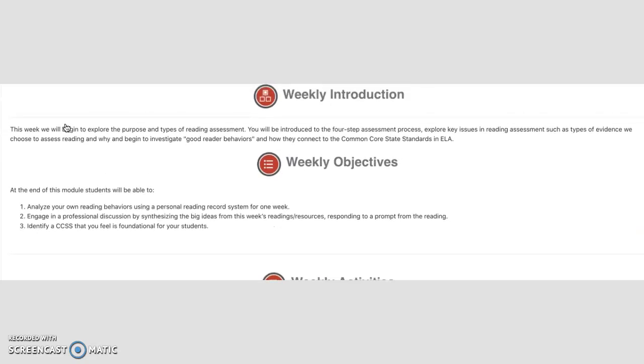The overview will have just a real brief overview of what the big ideas are for this week. So for this week, we're really looking at purpose and types of assessment, and we'll be introduced to that four-step process that really helps connect our assessments into instructions that really practice good reading behaviors and how they connect to those Common Core standards.